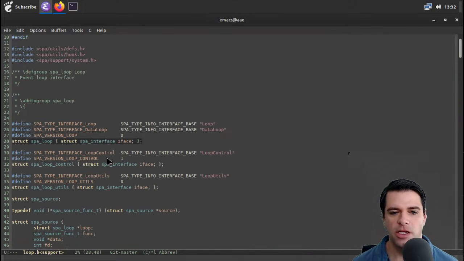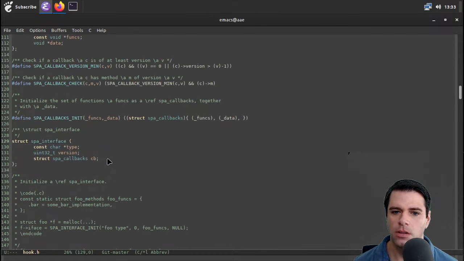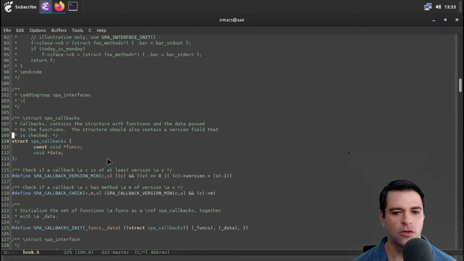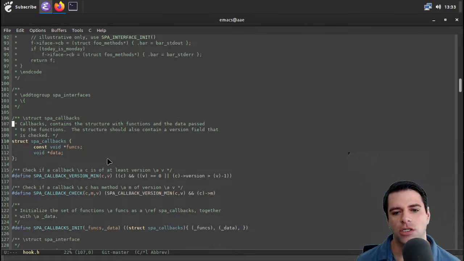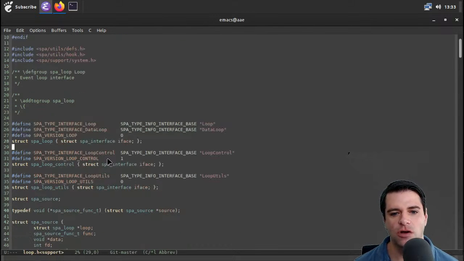Okay. And a spa loop is just a struct that has a spa interface in it. And a spa interface has a type and a version and some callbacks. And the callbacks, I'm going to guess, look mostly normal. So the callbacks contain the structure with functions and data passed to the functions. The structure should also contain a version field that is checked. So this is basically just a function. We've got the things that are callable, and then we have data, which I believe is telling us those are just the arguments to the functions.